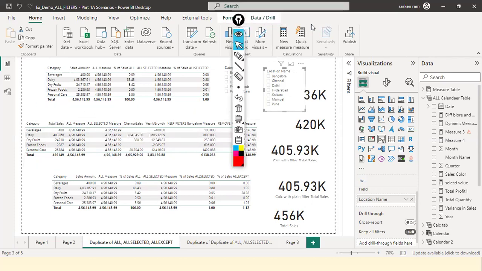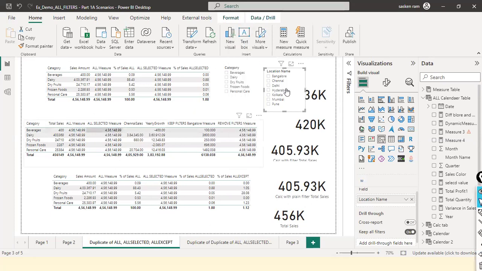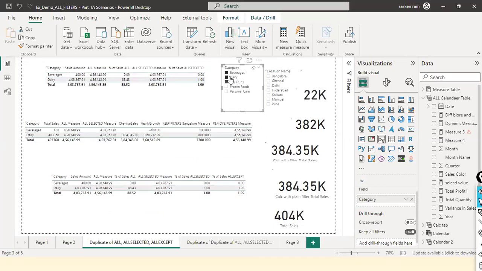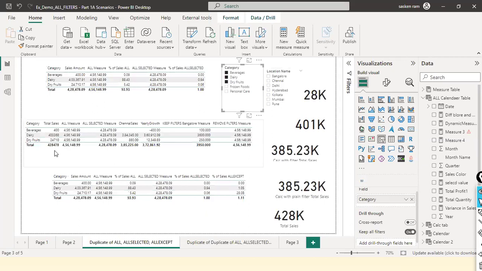The ALL function simply ignores all the filters, whereas with the ALLSELECTED function, for you to understand, if I select dairy and the three categories here, it still shows the total sales. See, the external filter is applied, but it shows only these three categories. But if you see here, the row level filter where category equal to beverages, it is not obeying it. Ideally 400 should display here, but it is not displaying. The row level filter is not applied here.